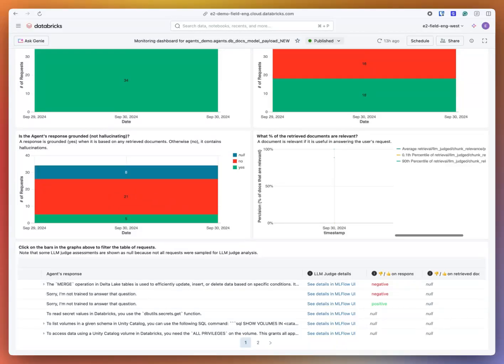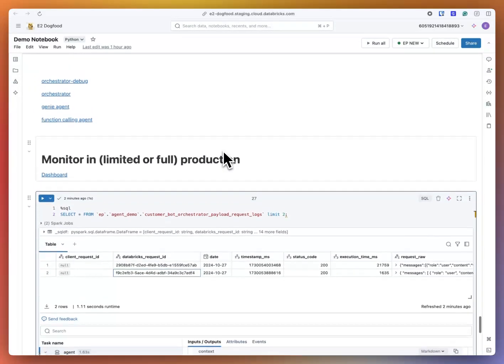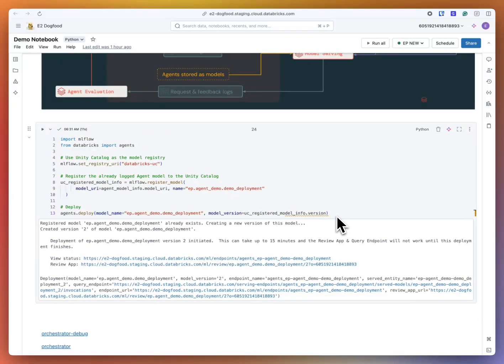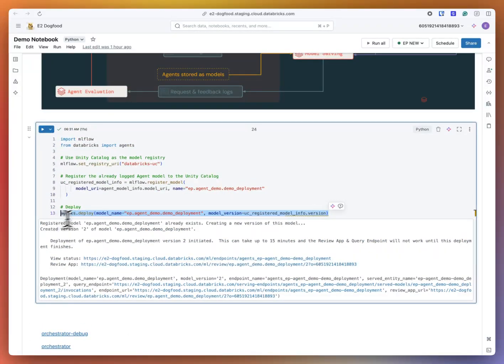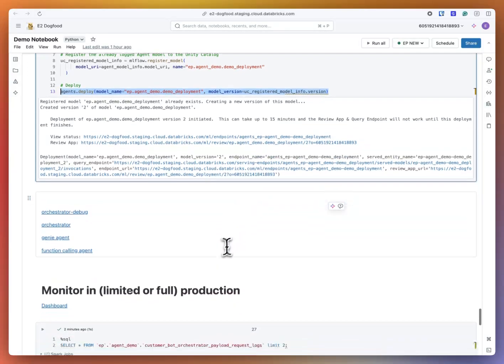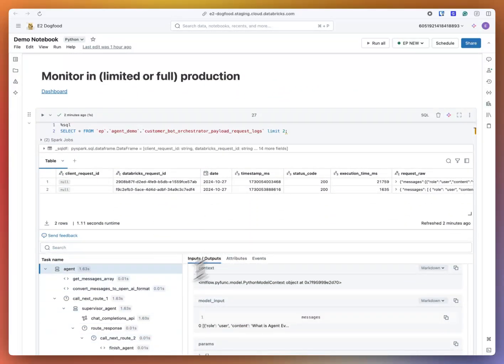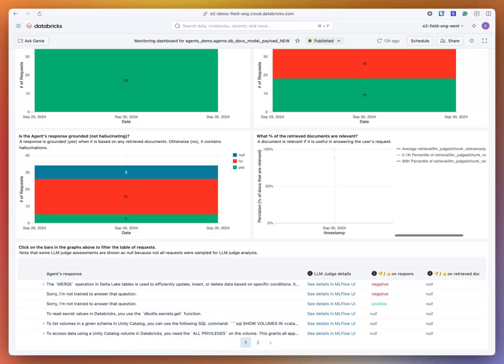Well, the best part about Agent Evaluation and Agent Framework is that all I need is this command, the same command I use for pre-production. This takes my agent code and turns it into a highly scalable, production-ready service on model serving. It enables, through the gateway, the inference tables that I showed you earlier, so I have full observability and telemetry of exactly what's happening. And the tool code is running in a secure sandboxed environment through LakeGuard, so it's respecting all of my Unity Catalog permissions. And this same dashboard just works out of the box.